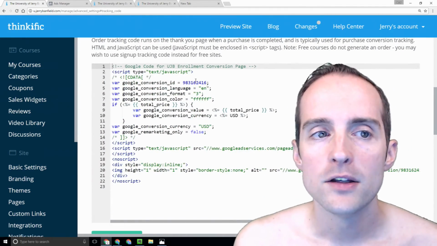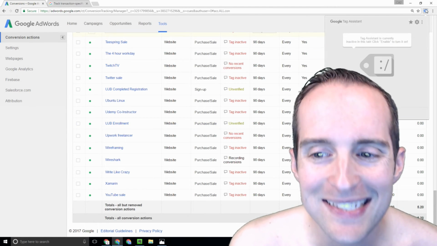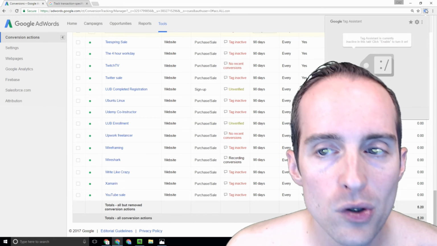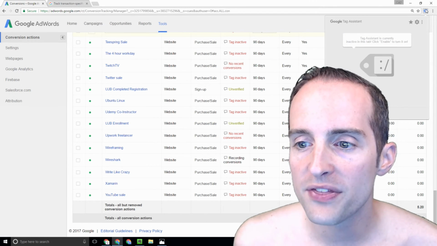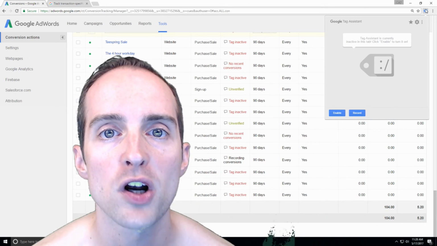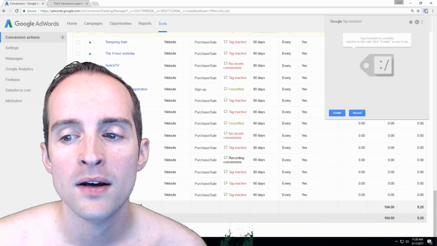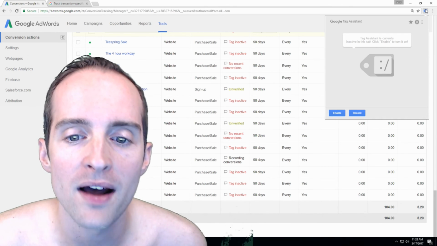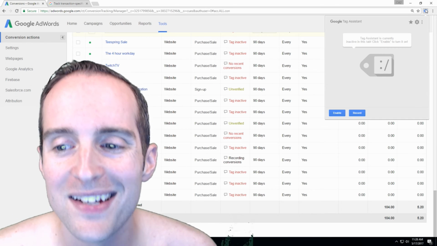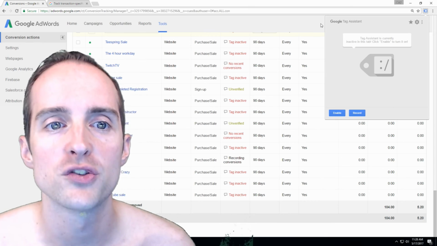I'll test it. You can also use the tag manager. Google has this Tag Assistant. And if you get the Google Tag Assistant add-on in your browser, you can just record the exact pixels on the page. You hit enable, and the Tag Assistant will tell you exactly what's going on the page. It'll tell you if your Google Analytics is there. It will tell you if your Google AdWords conversion tracking is there.